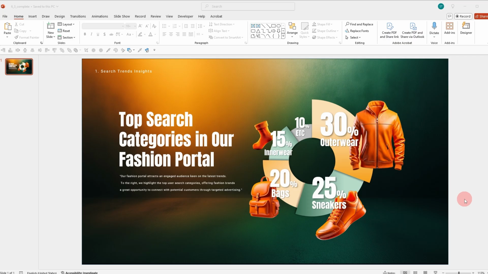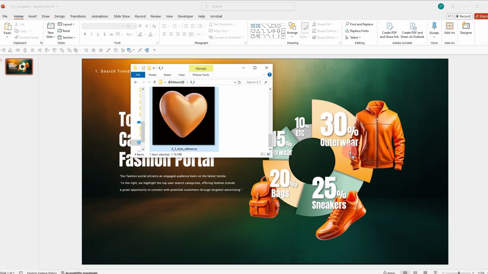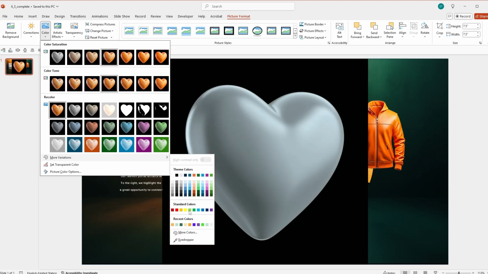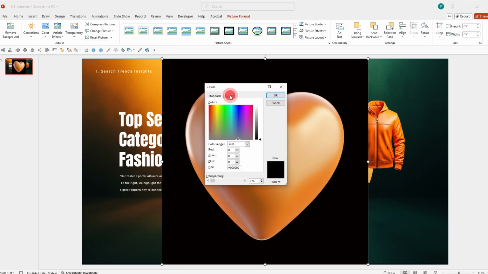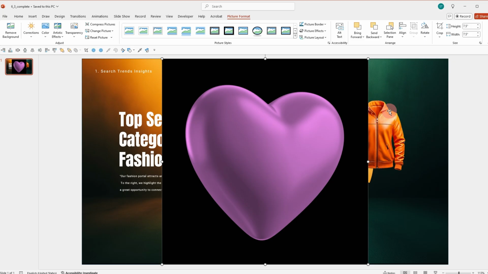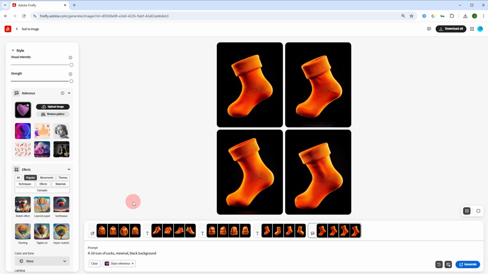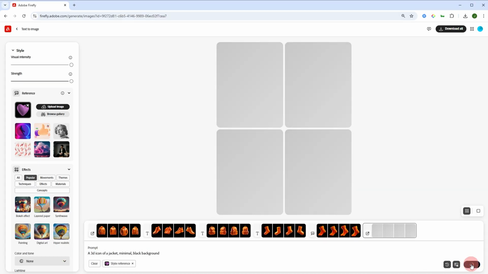For the final part of this session, I'll show you how to easily control colors when creating icons with generative AI. First, insert the style reference image into the slide, then go to Picture Format, Color, More Variations, More Colors. In the Custom Color window, specify your desired color to change the style reference image's color. I'll set it to purple. Now that the style reference image has changed to purple, right-click and save it as a picture file. Using this image as a style reference in Adobe Firefly, you'll see the image generated in purple.